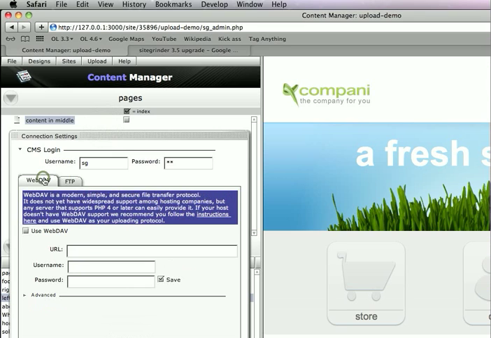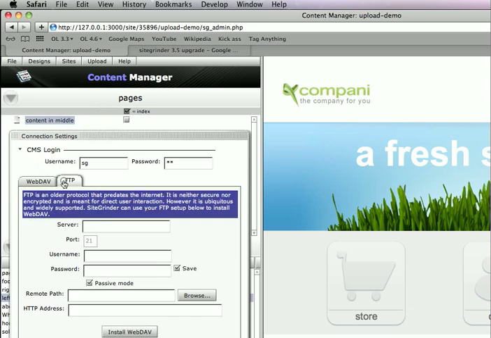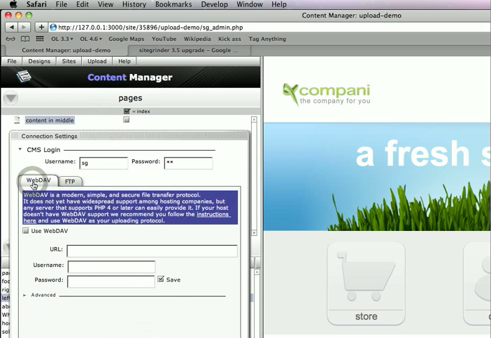Now in the connection settings dialog, you'll see that there's both a WebDAV pane and an FTP pane where you can put in settings. Now, WebDAV is a modern, secure protocol, and it's the one that we recommend for using when uploading sites with SiteGrinder. Unfortunately, WebDAV support is not ubiquitous in the way that FTP is. So most hosts won't have WebDAV installed.